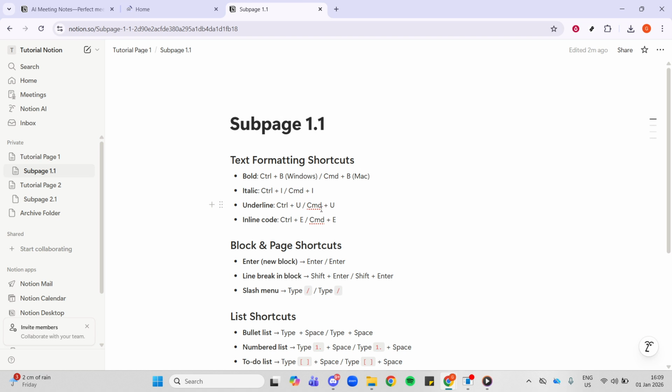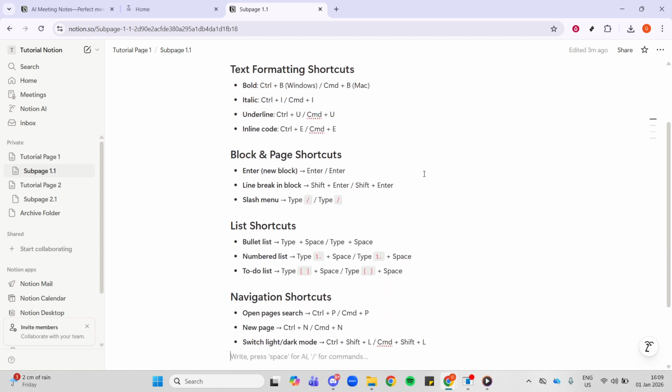For emphasis without overpowering the text, use italics with Control or Command plus I. If you need to underline something for clarity or structure, press Control or Command plus U. When you want to display short snippets of code or highlight a keyword, use inline code with Control or Command plus E. You'll see the text switch to a mono-spaced style that stands out neatly.